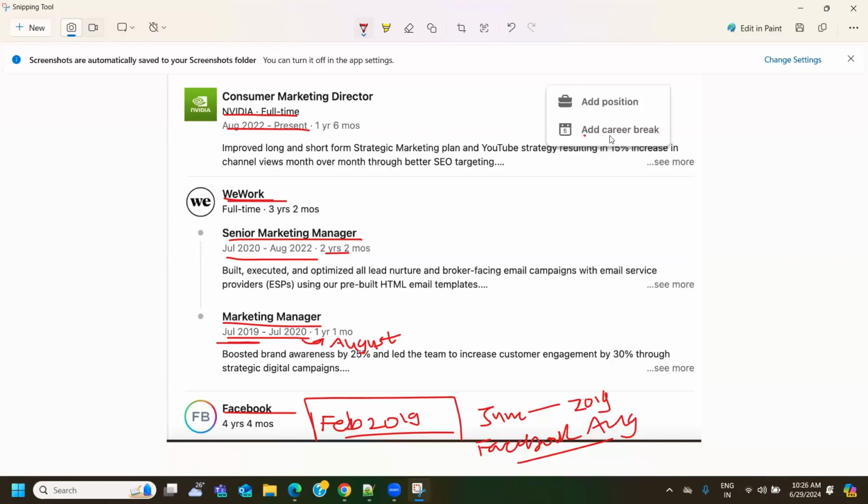There is an option to add a career break also. If you have taken a career break of 6 months or 6 months plus, always add a break of 6 months. Mention whatever issue you have. If you do not mention it also, that should be fine. You can add a career break. In order to add more positions, this option will be enabled. Add positions. Go on adding how many positions, how many companies you have worked for, in LinkedIn.